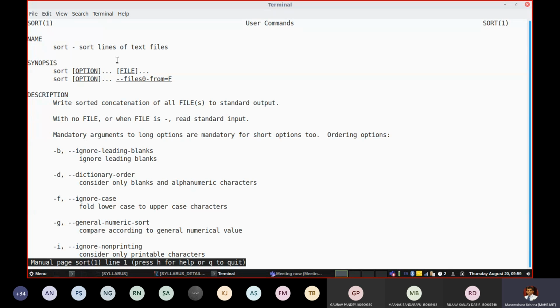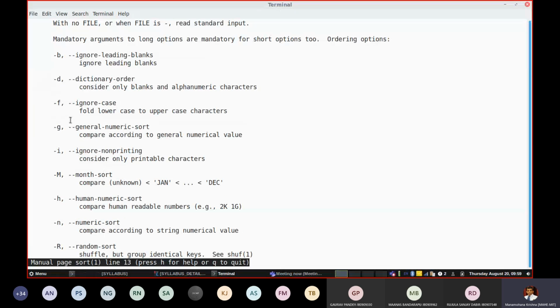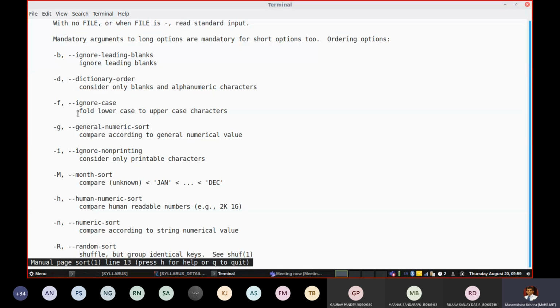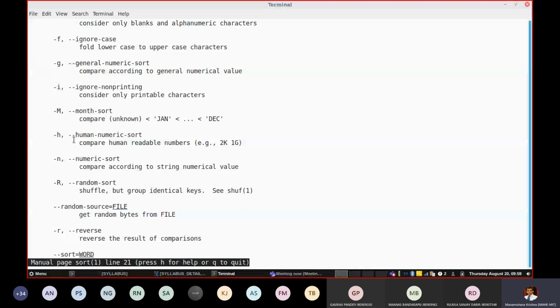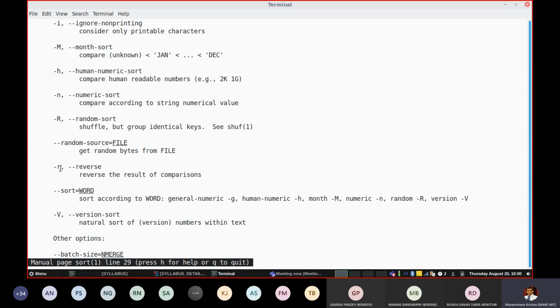So it will say sort lines of text files. Then what are the different options? We worked with that command with -f, ignore case. That means ignore uppercase and lowercase and simply display in alphabetical order, etc. Then month-wise sorting you can also do. Numeric sort you can do. Reverse the result of comparisons.